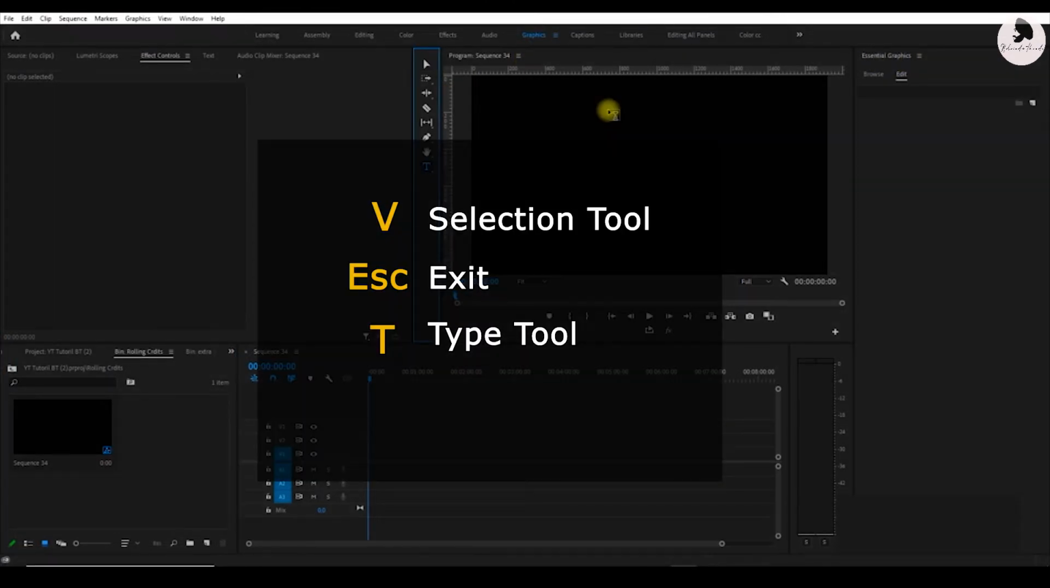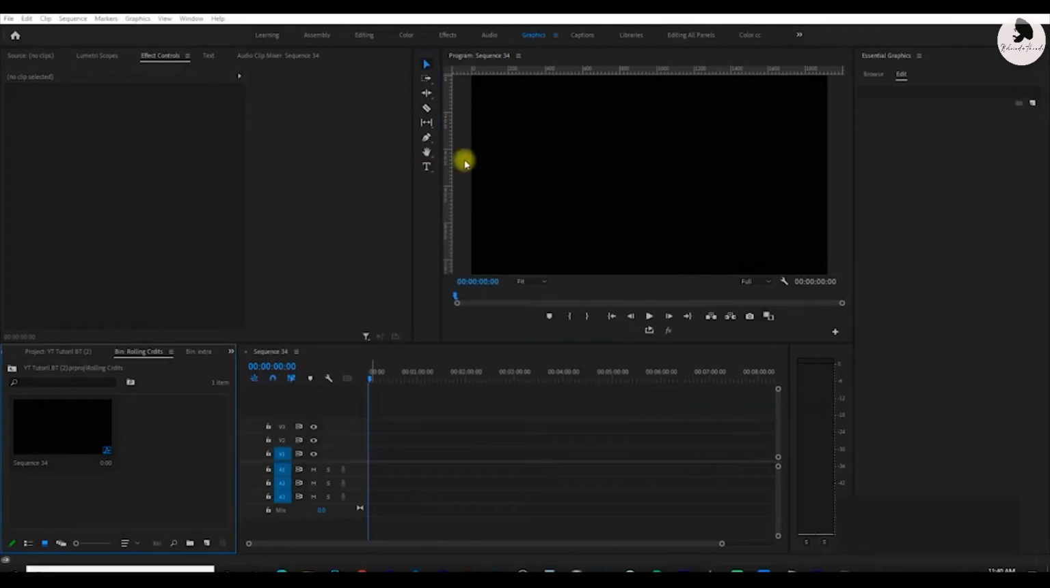Before we start, I am showing you these shortcuts. We use these three shortcuts: V for the selection tool, Escape for the exit, and T for the type tool. You can remember this to work faster. Now select the type tool and type text.